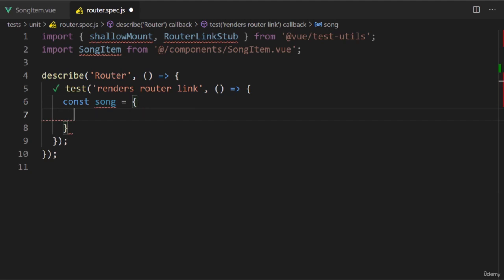The data used in the song item component is passed down from the parent component. Since we're isolating the component, we'll need to pass down the props data ourselves. The song object will contain the props data. There's one prop we'll add to the object. It'll be the document ID. Set it to a random string.